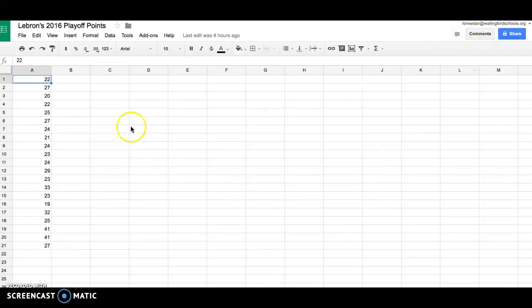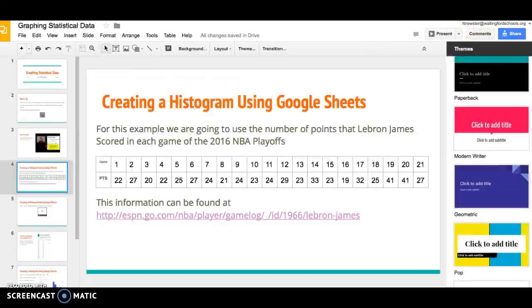So now as I clicked over to Google Sheets, I added each one of LeBron James's individual point totals right here in the sheet in column A. Started with A1 and just straight down, entered all this data right here.